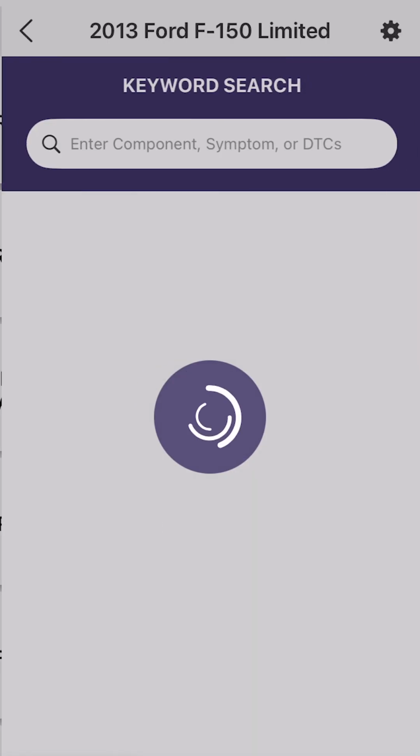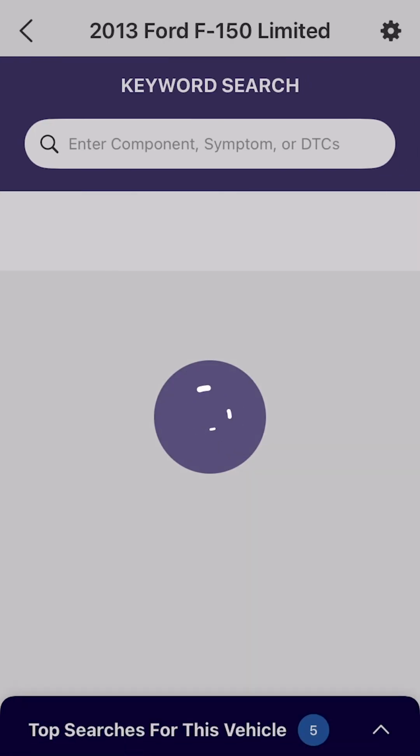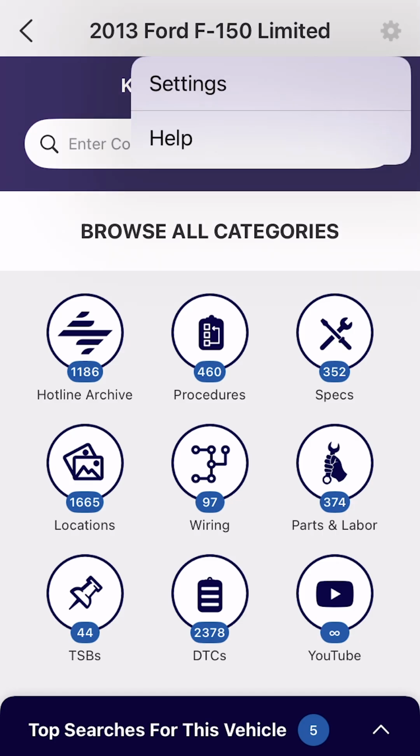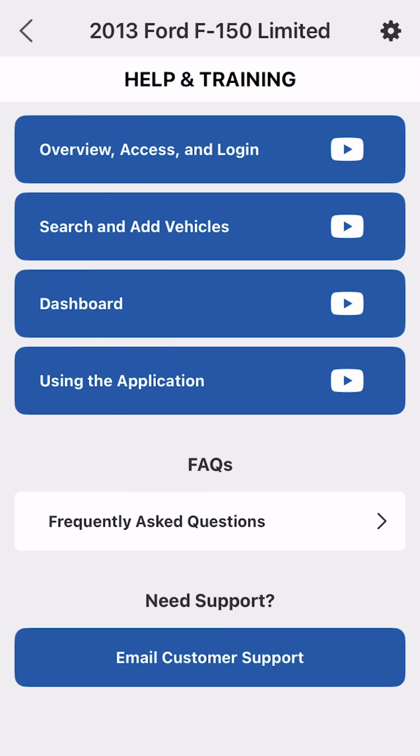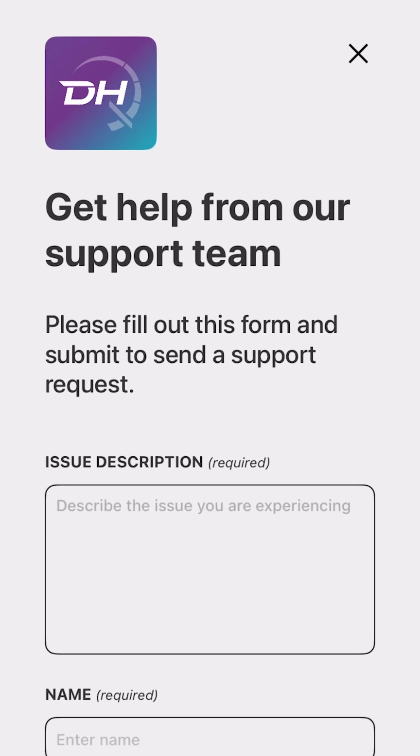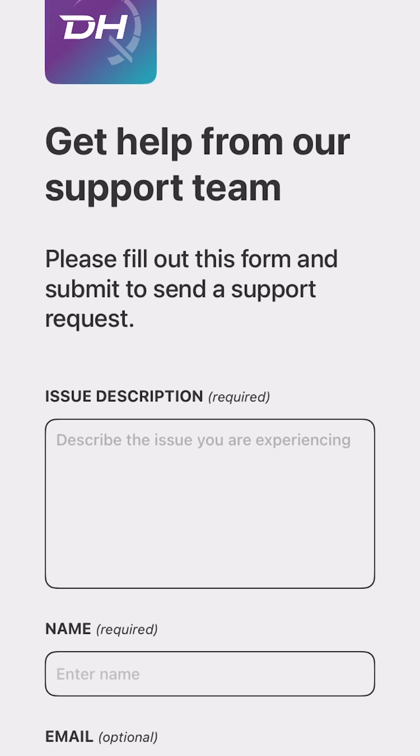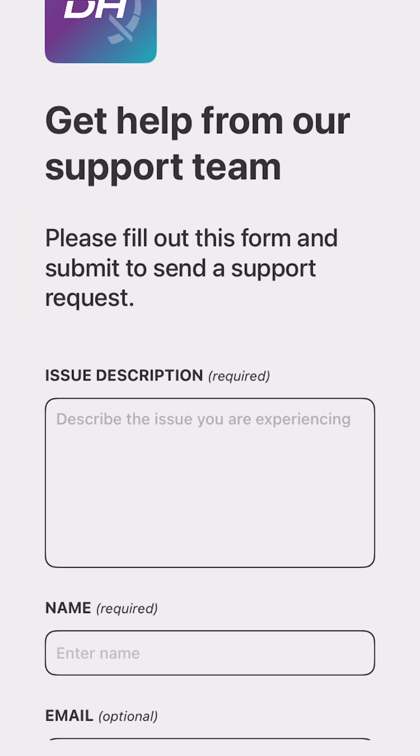I'm going to go back to the dashboard and point out one more item. The gear in the upper right takes you to the Settings and Help. I want to highlight Help. This is where you'll find the training and tip videos, frequently asked questions, and a link to email customer support. If you have questions, or if you have a concern, or if there's additional content that you're looking for that you were not able to find, you can send a support request, and we will respond.